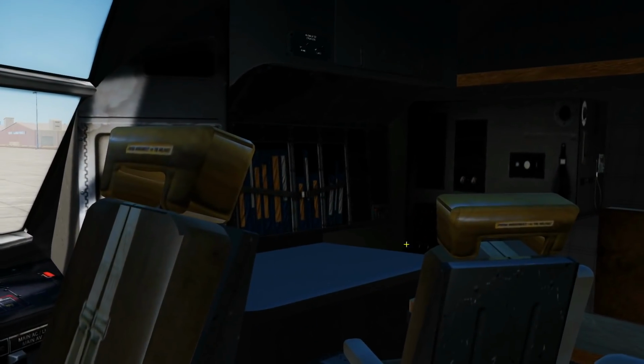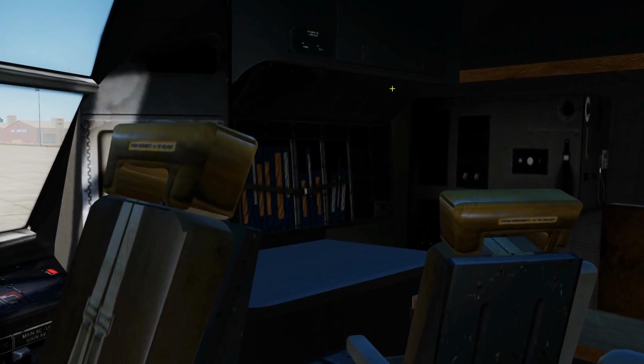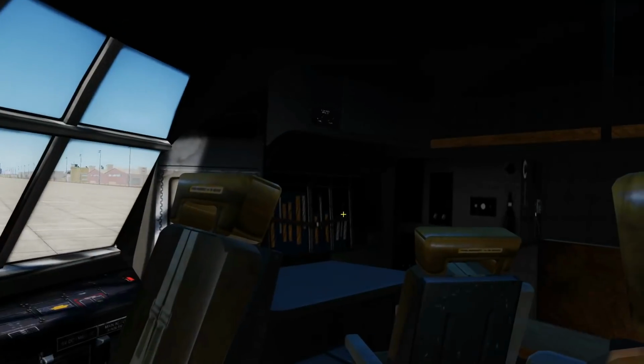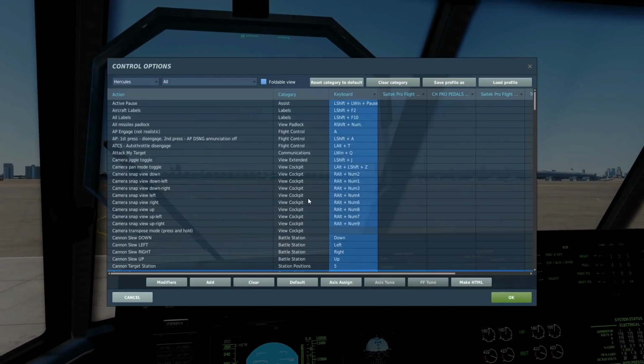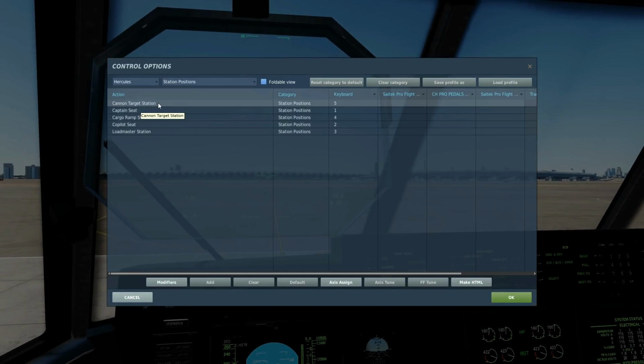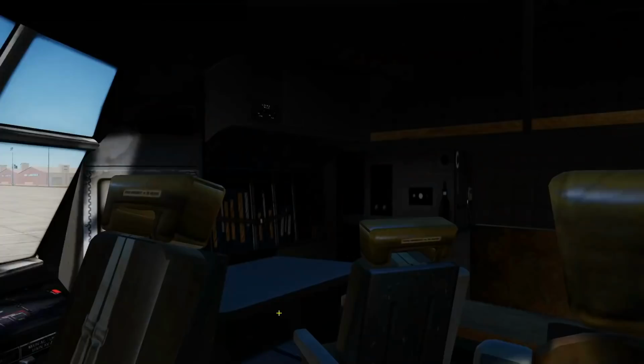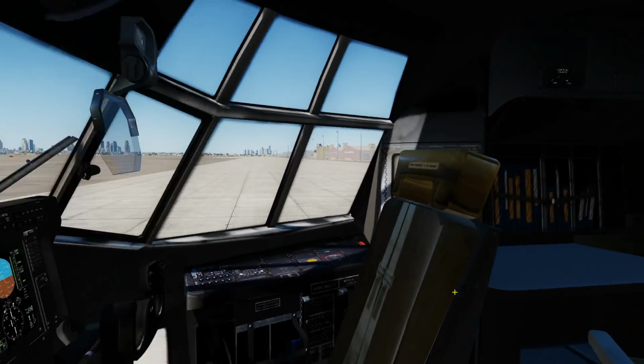Ah, another station. Who's that? And what does that station do? It's not modelled at the moment. I don't know, organiser, communicator, navigator? There's no flight engineer's seat. I've already checked. The five that I've said: cannon, target station, captain seat, ramp, co-pilot, and load master. So, no flight engineer at the moment. I guess there'd be nothing to do. You'd have to use files and stuff like that.